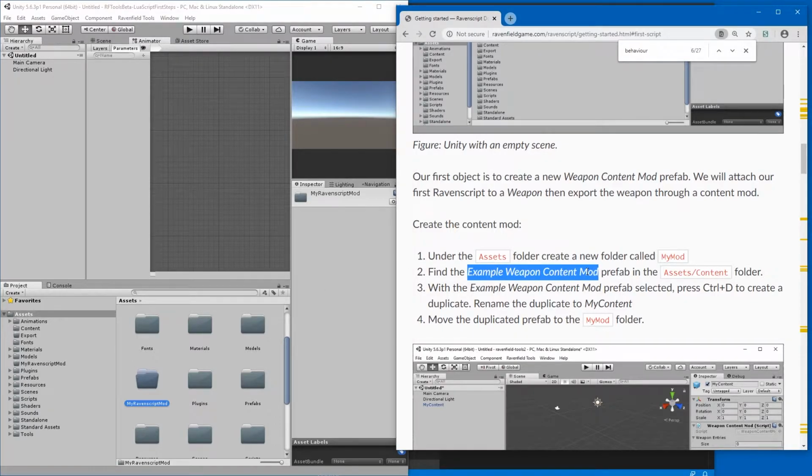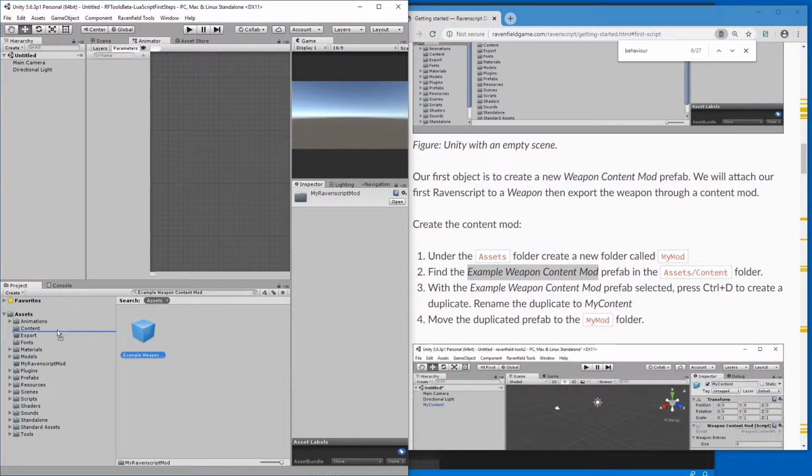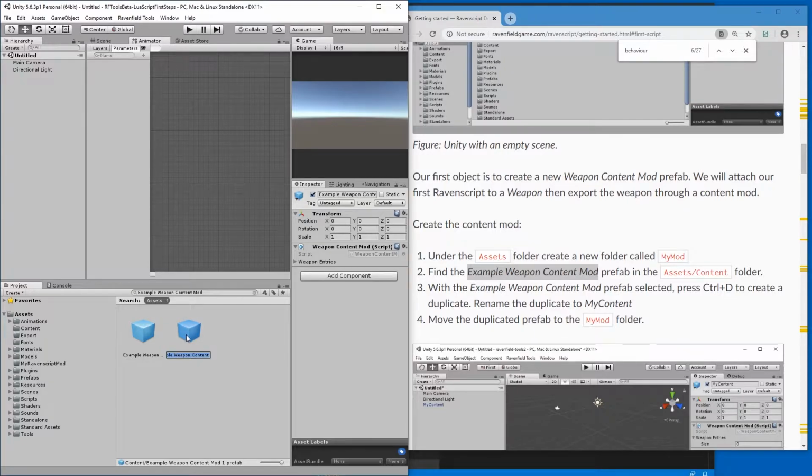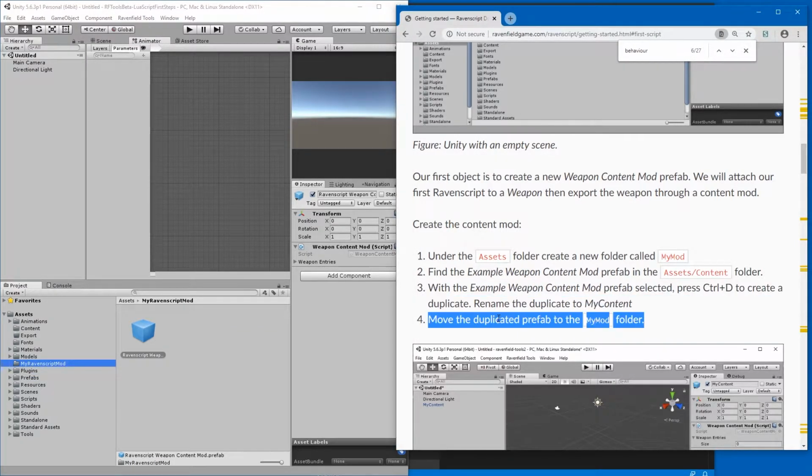Find the example weapon content. Let's just search for it. Let's drag. No, not drag it, but we're gonna duplicate it. Okay, so this is a duplicate. Ravenscript weapon content mod. This one I'm gonna move to my Ravenscript mod. Okay, move the duplicate. Okay, we did that.